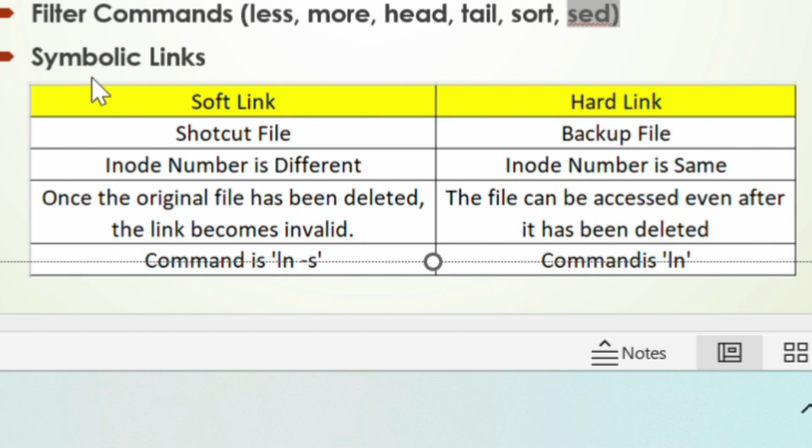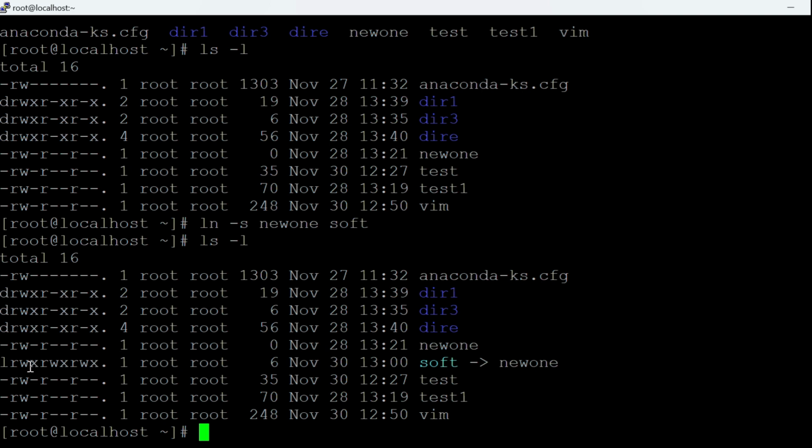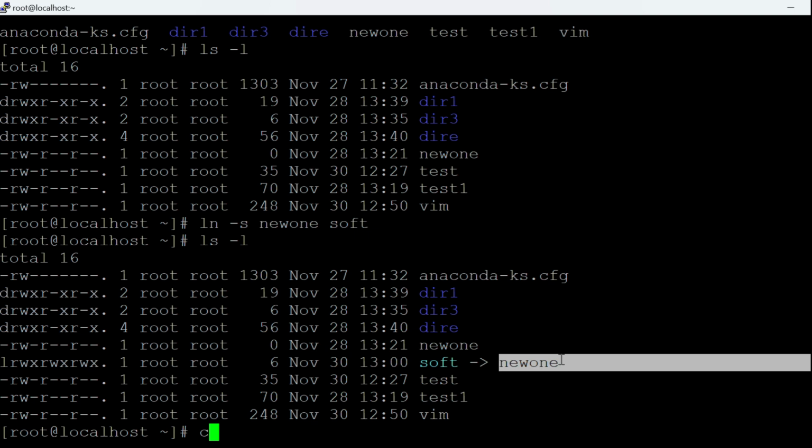Okay, we can experience these links. See here, we have a file called new one. Now I can go with the soft link, ln -s new one soft. Okay, I am giving enter. See here, give ls -l. See here, the lines for these links start with l. If a link is applied to a particular file, that line will start with l. soft to new one.